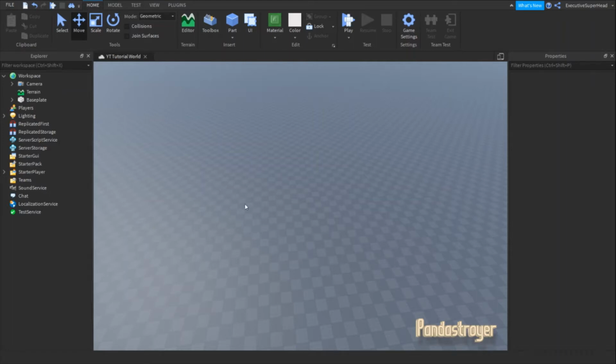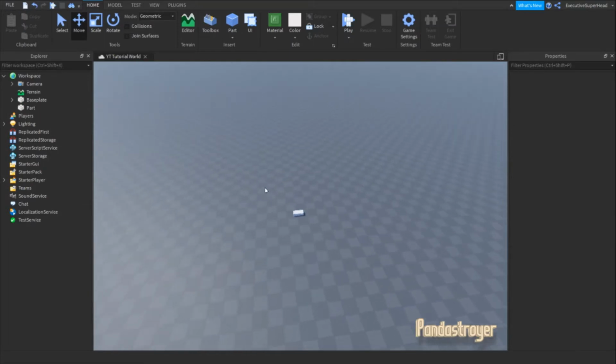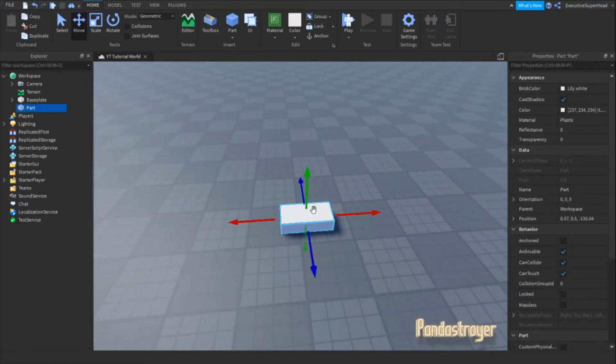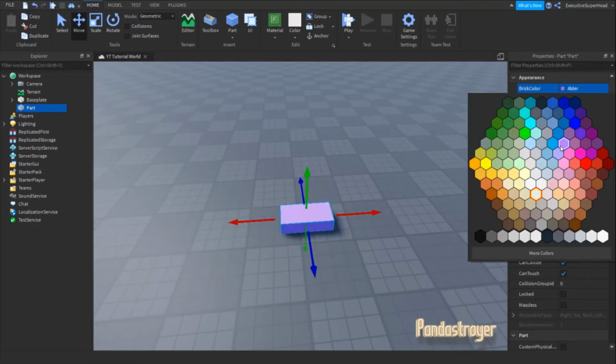Today, I'll be showing you how to clone parts in Roblox Studio. First, make a part or insert an asset you made earlier. If you just made a part, you can customize it however you want.